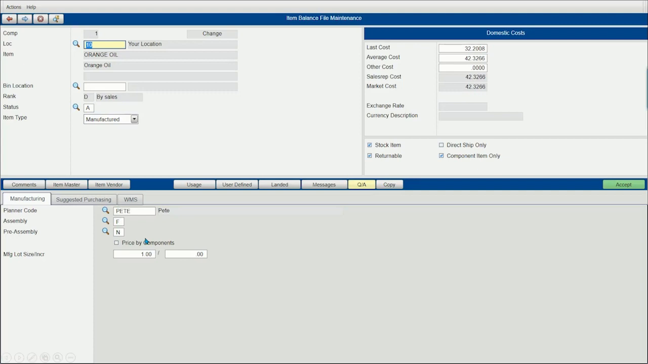But what MRP will do, if we say the manufacturing lot size, for example, is 10, but the system comes up with a manufacturing suggestion of 8, it will actually round that up to whatever your manufacturing lot size is. And then if you have incremental quantities here, so let's just say the manufacturing lot size was 10, but your increments were 5, and you had requirements for 14, the system would tell you to make 15. Okay, so these fields are really critical to set up for manufactured items.